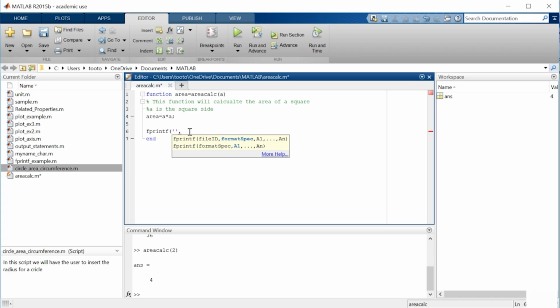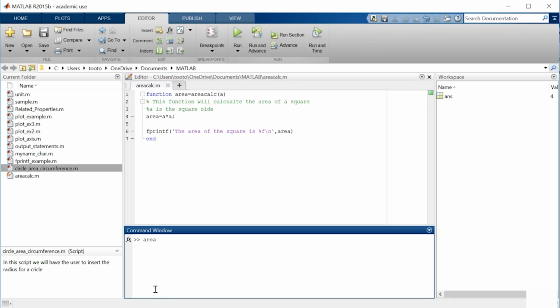And then in here, I would like to use "the area of the square is", and then the square, floating number, next line, and then what is the value? It's going to be area. So I will run area calc 4, and now the area of the square is this value.